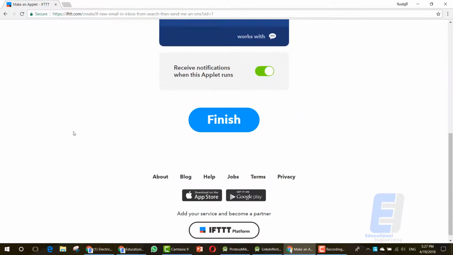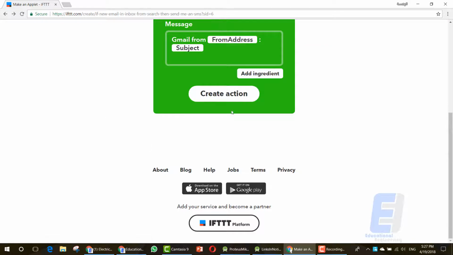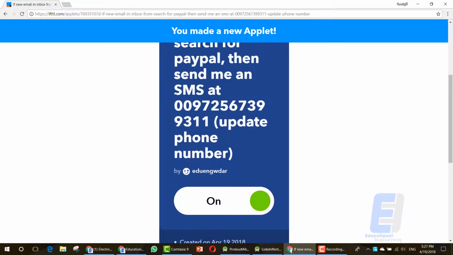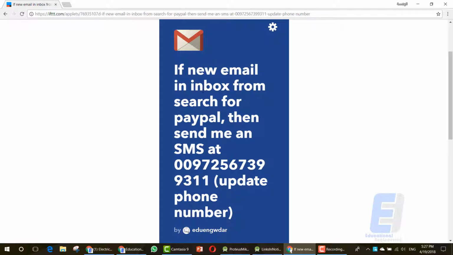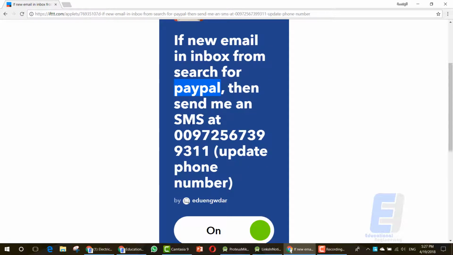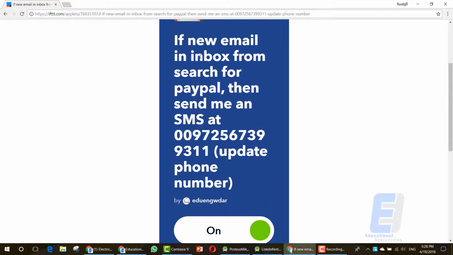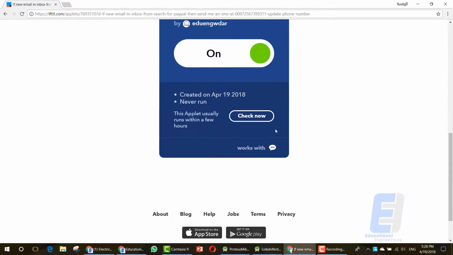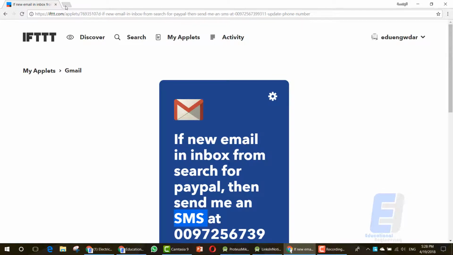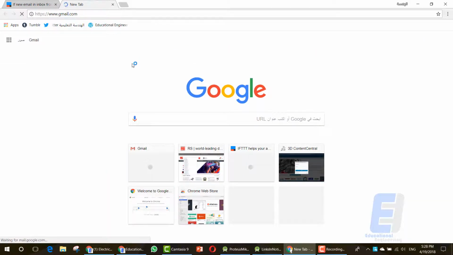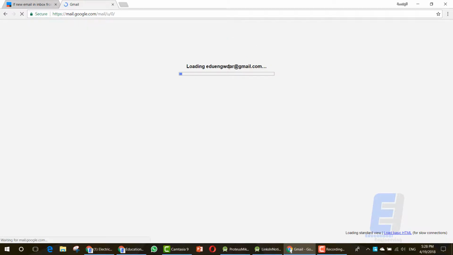Okay, it seems like this screen is stuck. Create action again and finish. Okay, now it's on. If new email in inbox from search PayPal, then send me SMS at this mobile number. You must make sure to enable both Gmail and SMS services to create this applet. Now it's on. We can check it out by, let's say, sending ourselves an email and mentioning the word PayPal in our email.